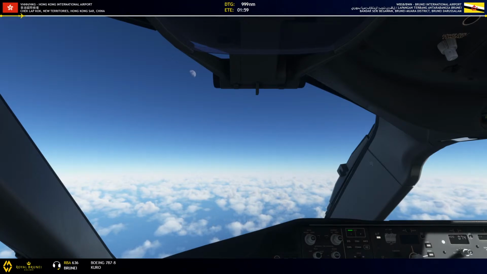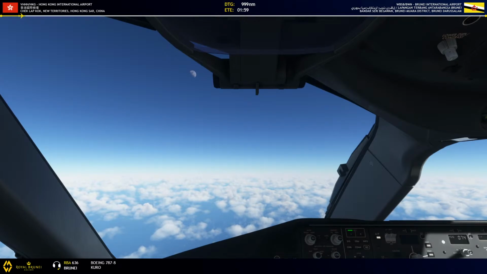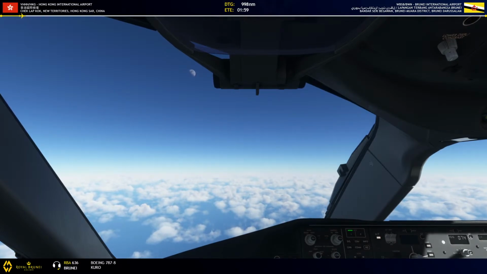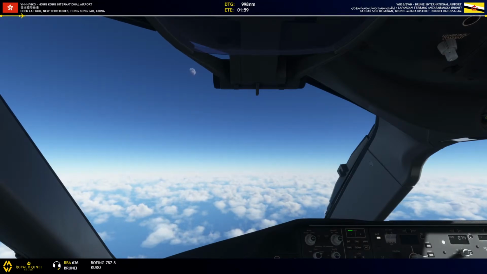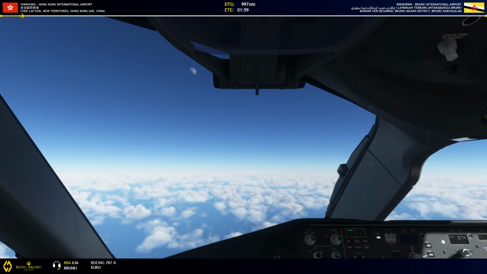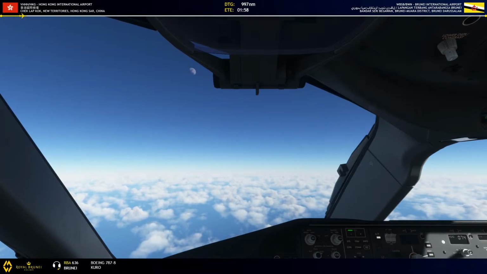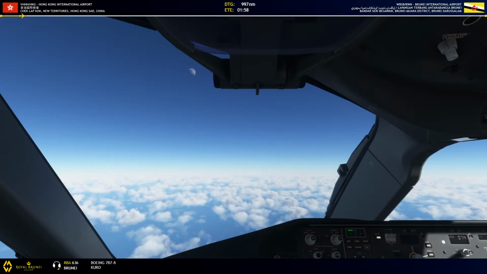Next flight will be headed over to Singapore. Looks like it'll be in the Boeing 738. Got a trio of Boeing flights right here.